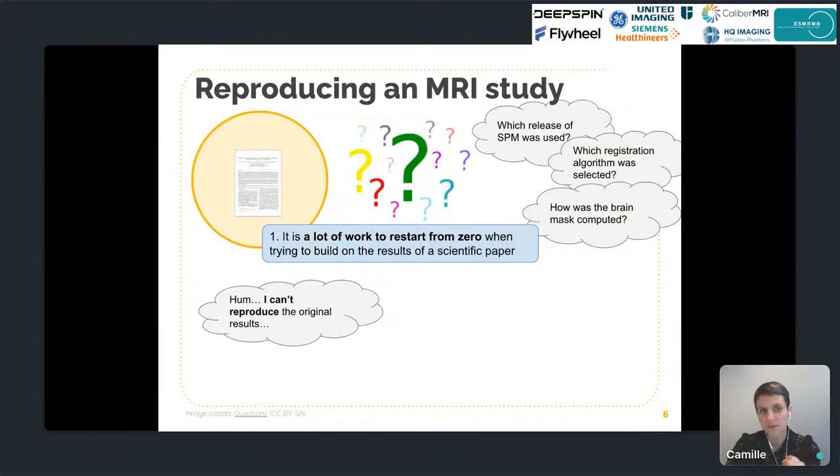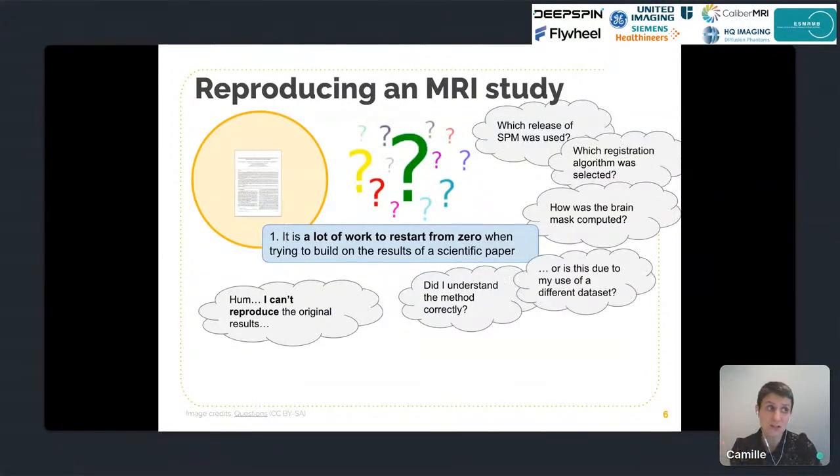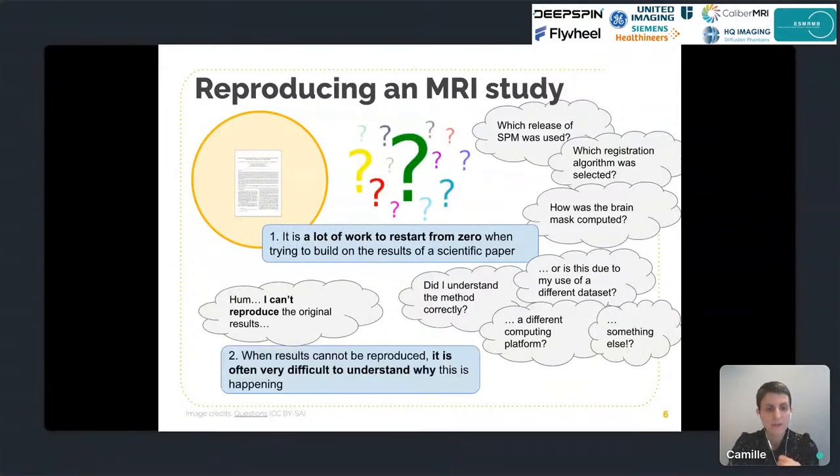Another occasion: sometimes I've managed to do a reproduction of what was done in the paper, but what I get is different from what was published. There we're really at a loss because we don't know why this is happening. Did I understand the method correctly? Maybe my re-implementation is just not matching what was done by the original authors. Or maybe it's because I'm using a different data set and that creates different results. Or maybe it's because I'm using a different computing platform, and so on. When results cannot be reproduced, it's often very difficult to understand why this is happening.